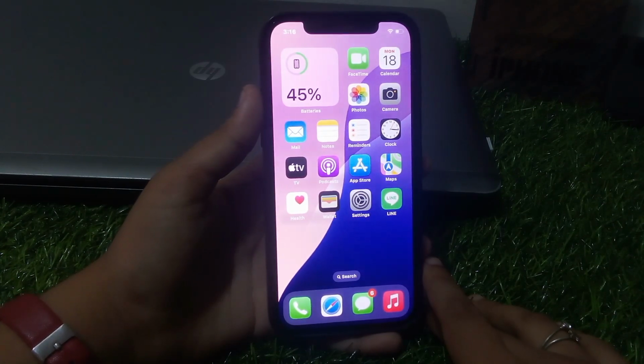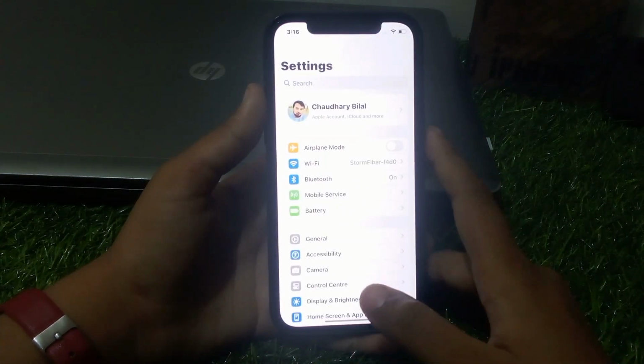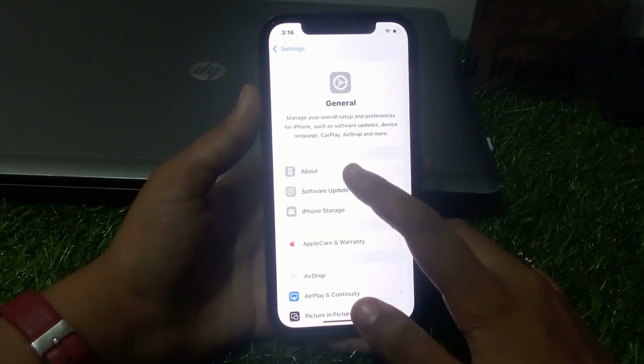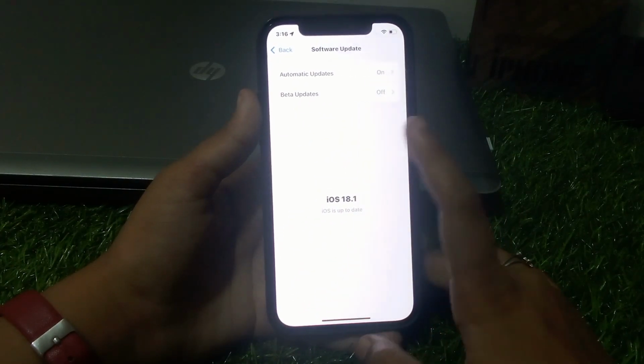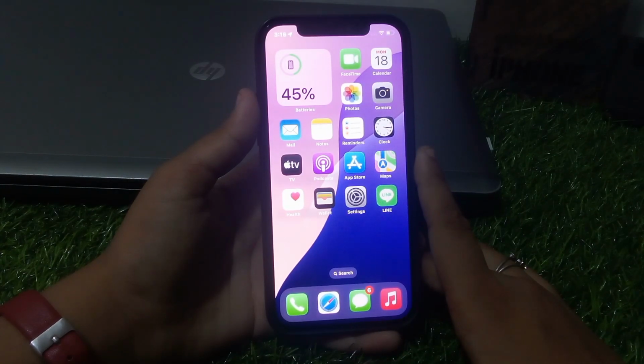Solution number 1, update iOS version. Tap on Settings app. You can see it appears on screen. Tap on General. Tap on Software Update. If an update is pending, download and install the update and the problem is fixed. If solution number 1 is not working, now applying solution number 2.